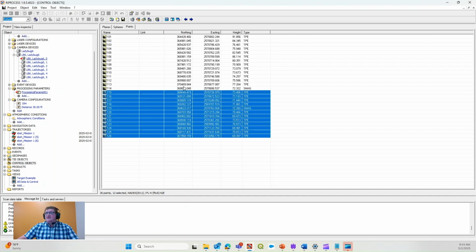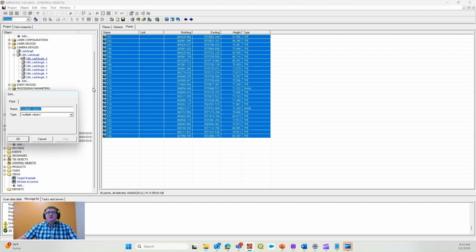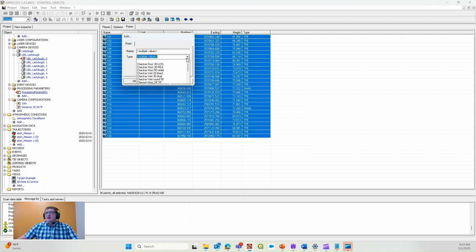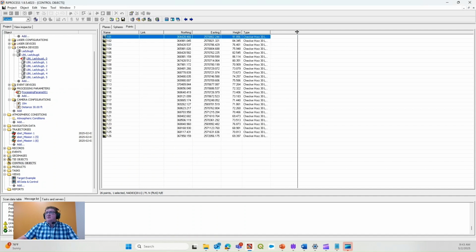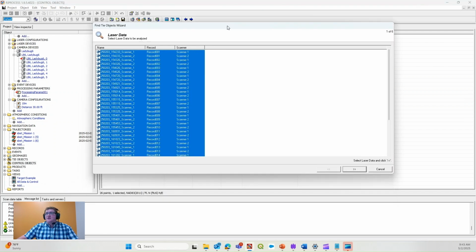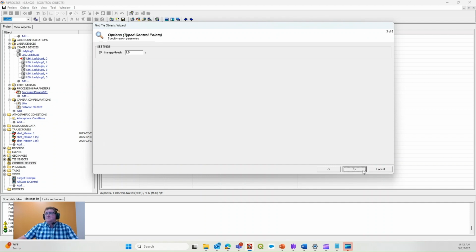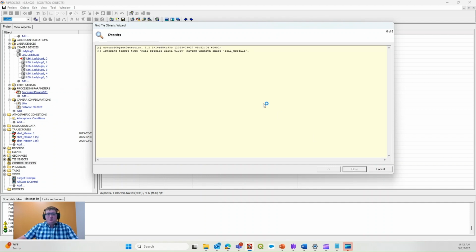I now need to just select all of my targets, right click, and hit edit. And now I need to set the target type. And I'm going to locate that LCFL template I made earlier. I'm going to click that and hit OK. And you'll see it's now set all of my targets to that 1 foot by 1 foot checkerboard. Now that that's done, I just need to go to Control Objects, right click, find Tie Objects, select the records I would like to run, select the control points I would like to use, and let the program run through and find the center of all those points.